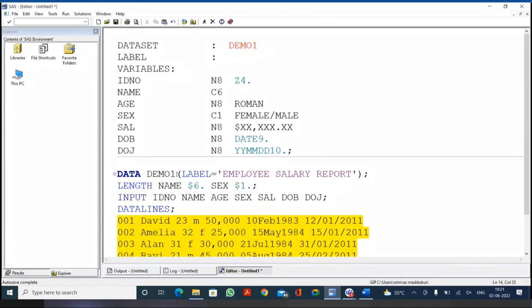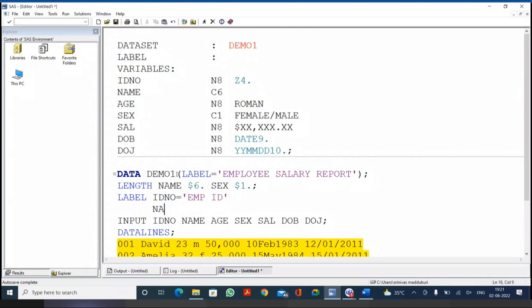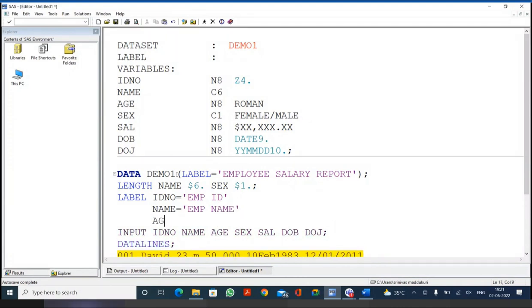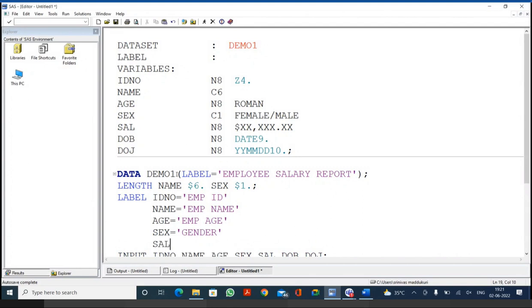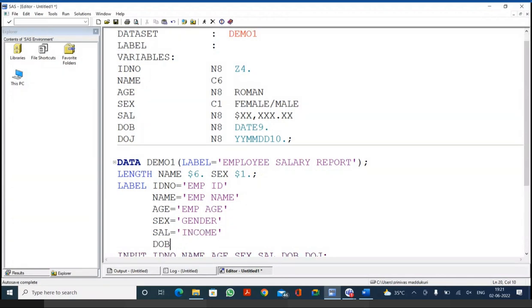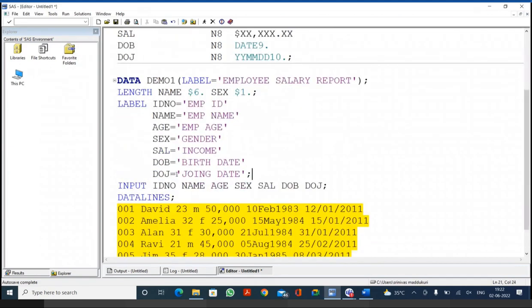Very good. Label. Label ID number is equal to, say for example, EMP ID. Then name is equal to EMP name. Then for age, EMP age. Then for sex, I want to have it as gender. Then salary, I want to have it as income. Then DOB, birth date. Then DOJ, joining date. Then tell me what should I do?